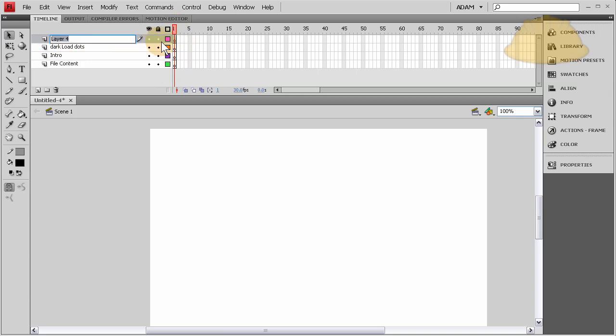So now we'll say dark load dots, bright load dots. And above that, this is going to be the mask that grows. The mask that grows to show bright dots.